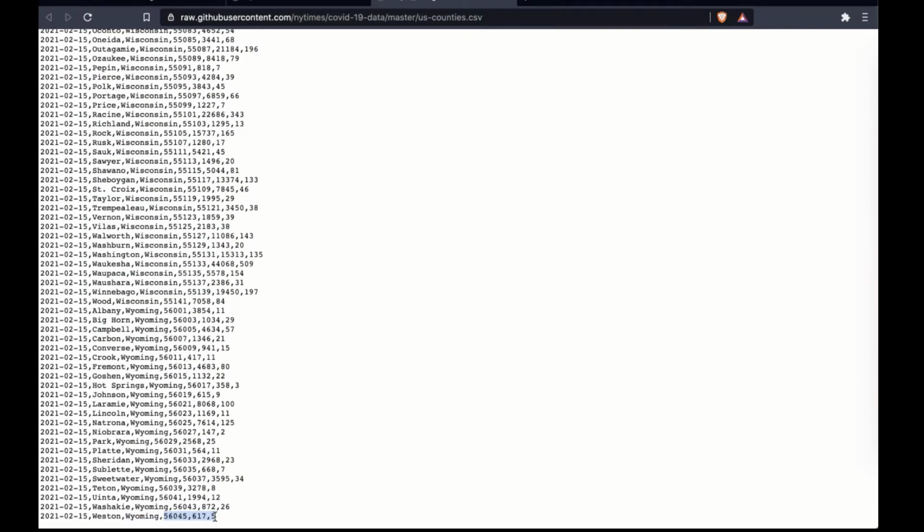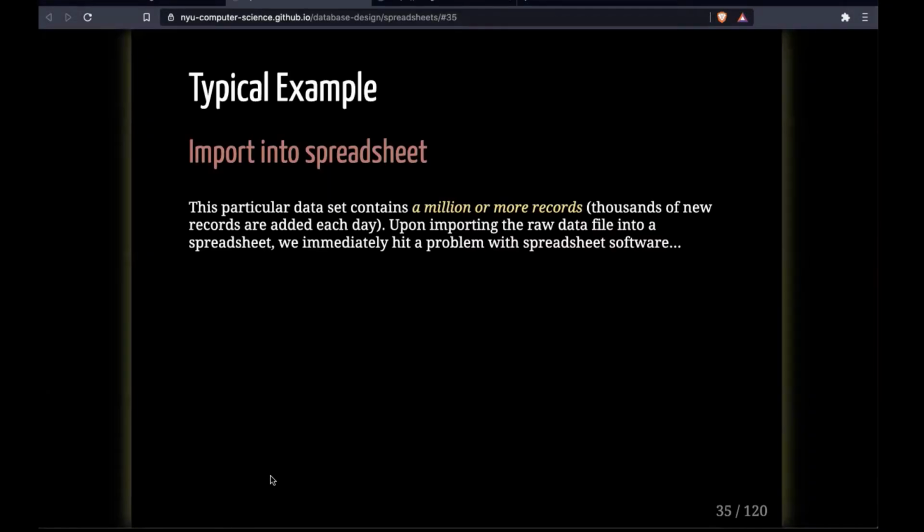It's every single day since the beginning of the pandemic. Every single county in the U.S. on each day, and how many cases and deaths there were in that place. So this particular data set contains over 1 million records.